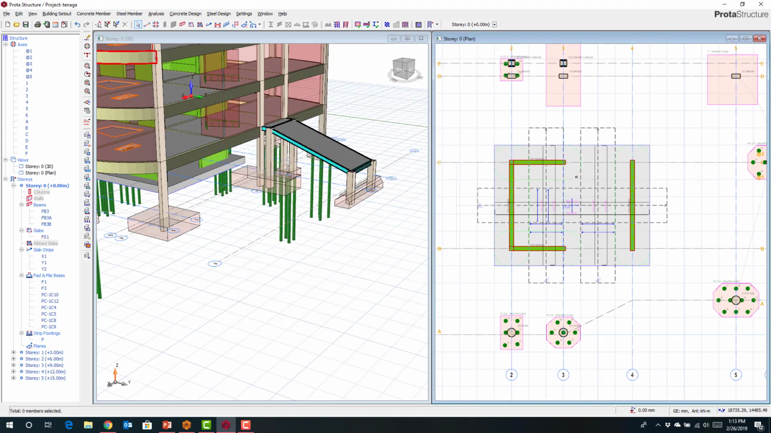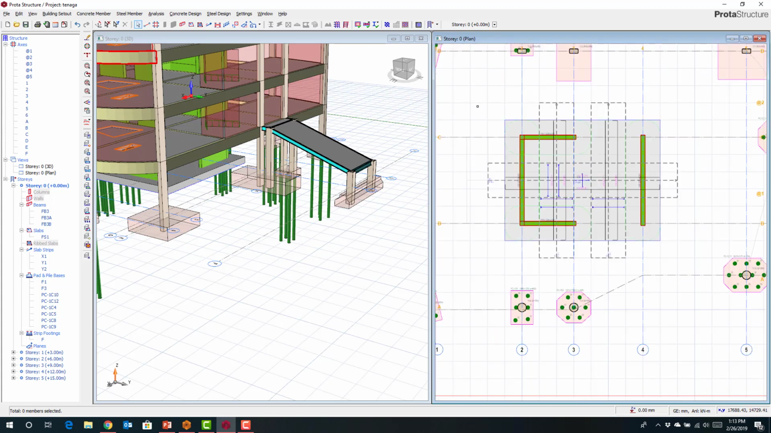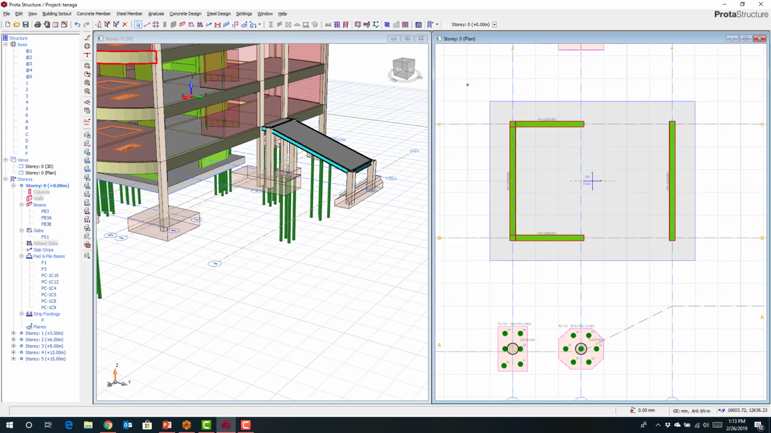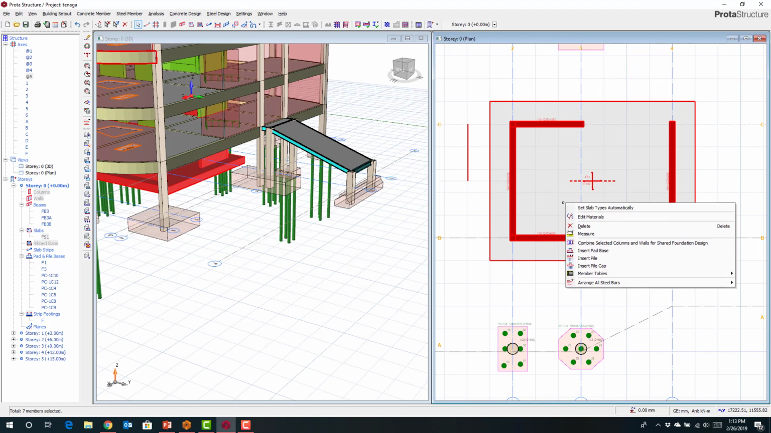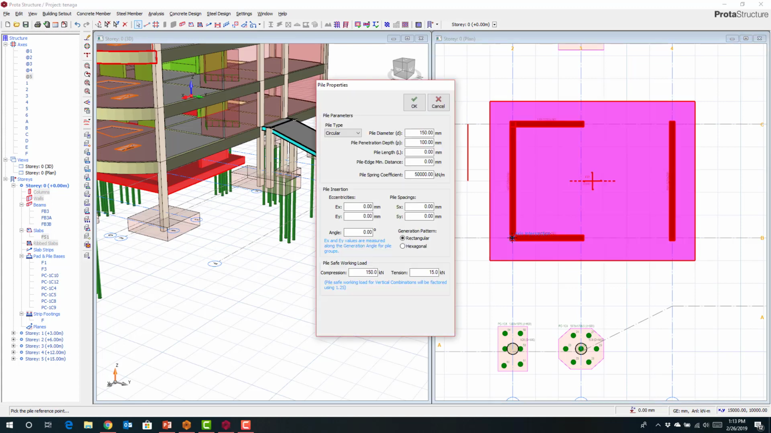Now, if you decided that perhaps in this situation the foundation system that you have proposed wasn't adequate, you can come in here and make changes to it. So I could select this foundation, and just for clarity I'll remove these design strips that we had created, and if I select this, I do have the option to insert a pile within the raft. So I could choose that and select the pile.